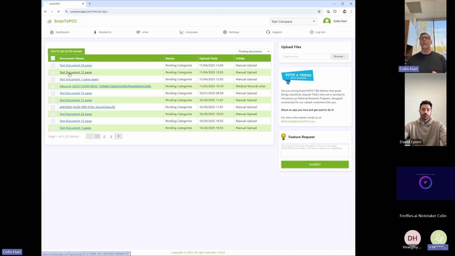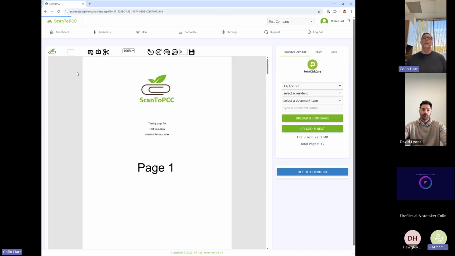Where I loved it, I'm going to do this 12 pager here. This happened to me a ton, especially when you got my eFax plugged into here, because let's say I get an admission and the hospital would fax me over the admission, all the documents. And they always sent me like 6 billion pages in one fax. And I had to separate them all out and then upload them to PCC. So what you can do is you can hit this scissor tool right here.